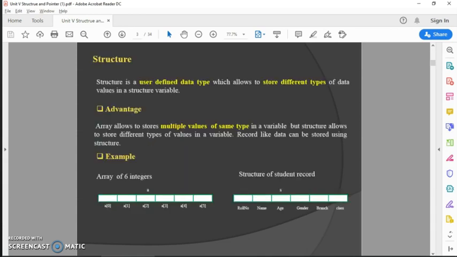Okay, let's start with structure definition. What is meant by structure? Structure is a user-defined data type which allows to store different types of data values in a structure variable.